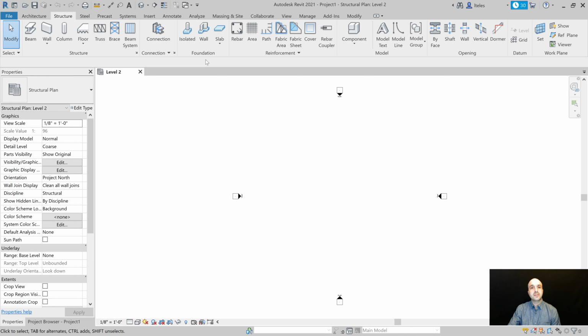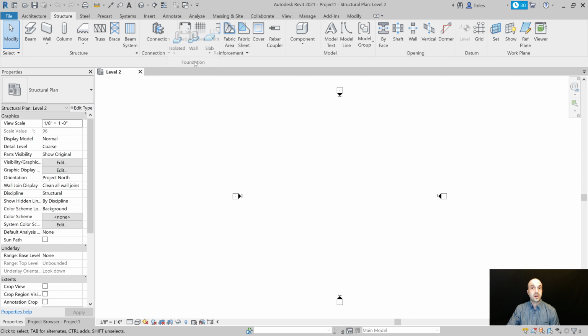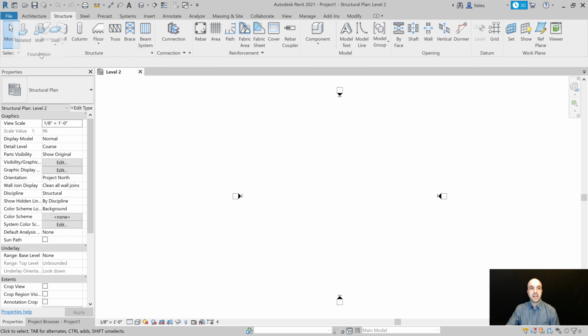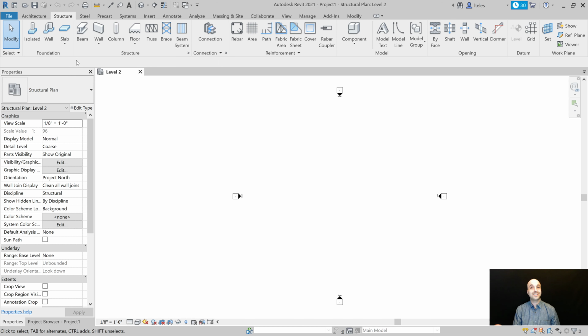To reorganize these panels, all you have to do is click on the title and literally just drag it out of the ribbon and place it anywhere that you'd like. So on that side, it's very, very simple and easy to use, okay?